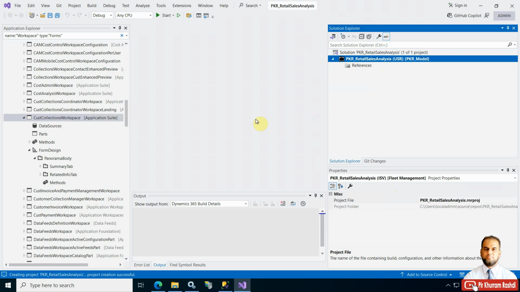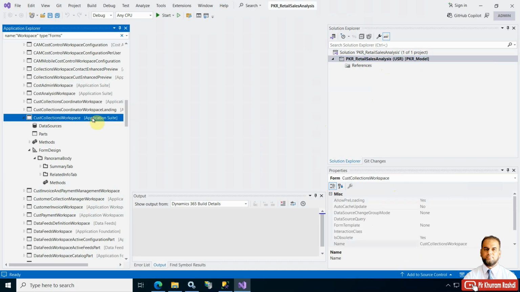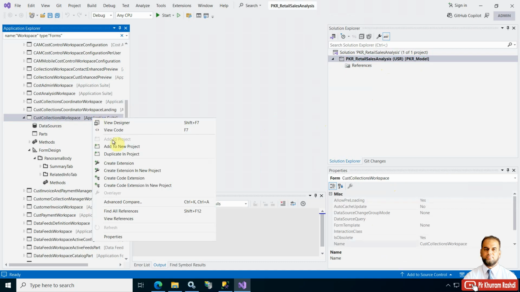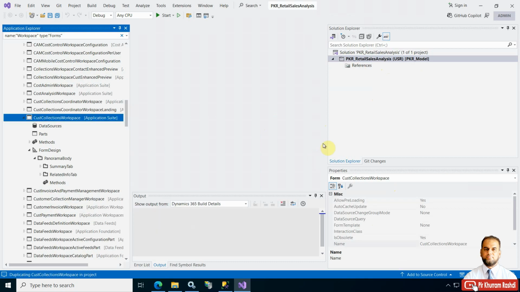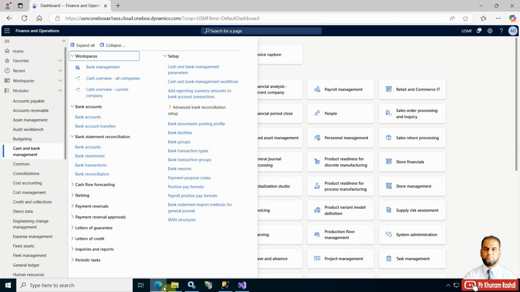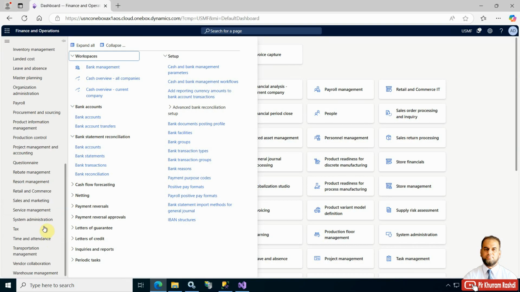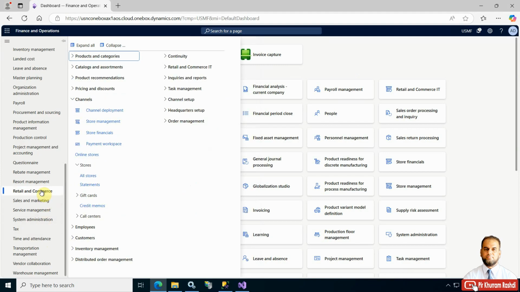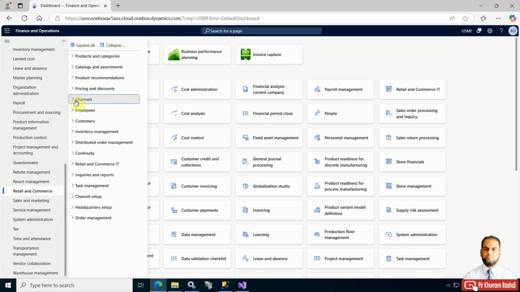What I will do is PKR model is already referring to application suite package, so I will just create a duplicate in our project. Okay, and because retail sales analysis is related with retail module, so the best placement for this would be in the retail module. So the best place will be in this module. I will need to place retail sales analysis.